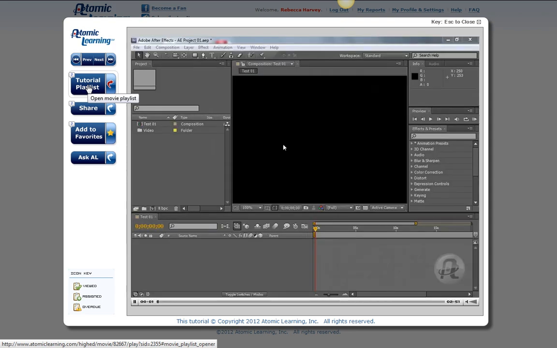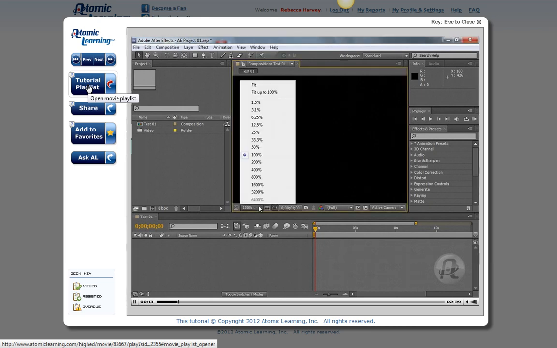To adjust the magnification ratio of your composition window, all you need to do is to click on the magnification ratio button. When I do this, it brings up a pop-up window, and in here you'll notice I can adjust the magnification ratio of my composition window. I have the option to fit up to 100%.